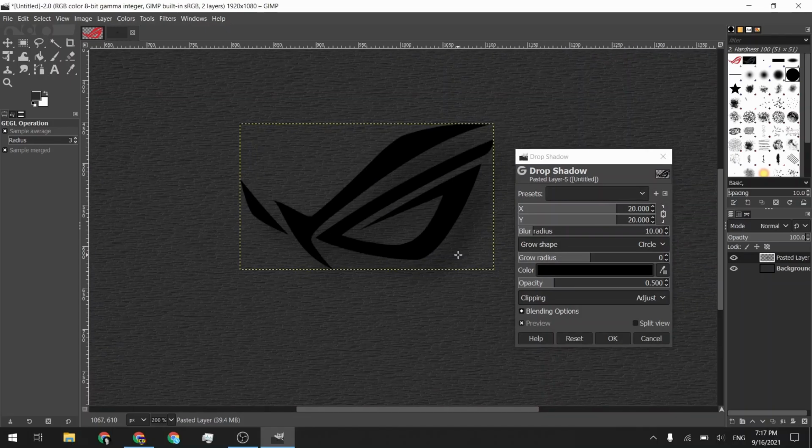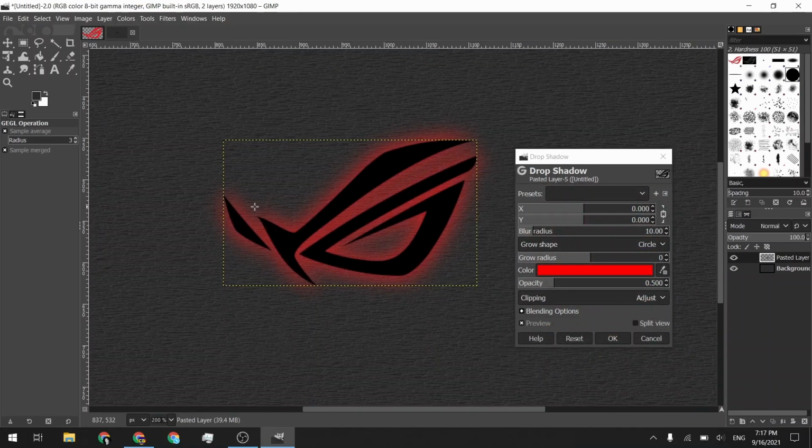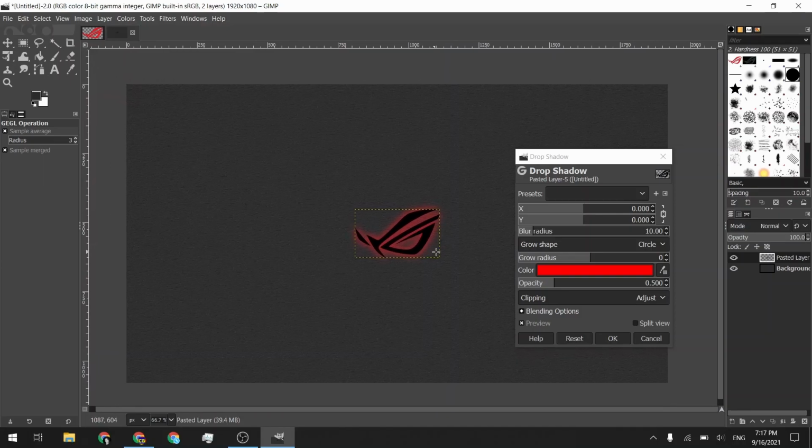You can see that by default it adds this little black shadow, but we want a red shadow in this case. So I'm going to move this to be 0, 0, so it's going to be right on top of the center. You can see what that does. It's kind of like there's a glow on the outside. And then I'm going to select my color. In this case I'm going to do red. So that looks pretty good as it is. Let's zoom out and make sure it looks good.